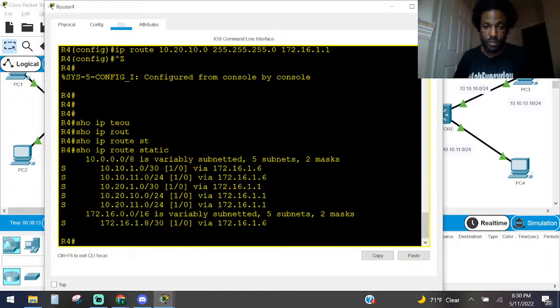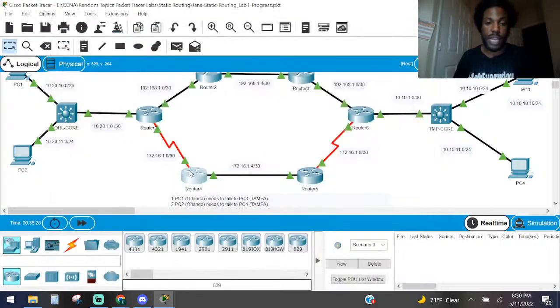Yes, sir. That's what's up. So you know how to get there. 10.20. No, my bad, that was this one right here. 10.20.10.0. So he knows how to get there now, right? Now we have to go to router 1. Make sure he knows how to get there.